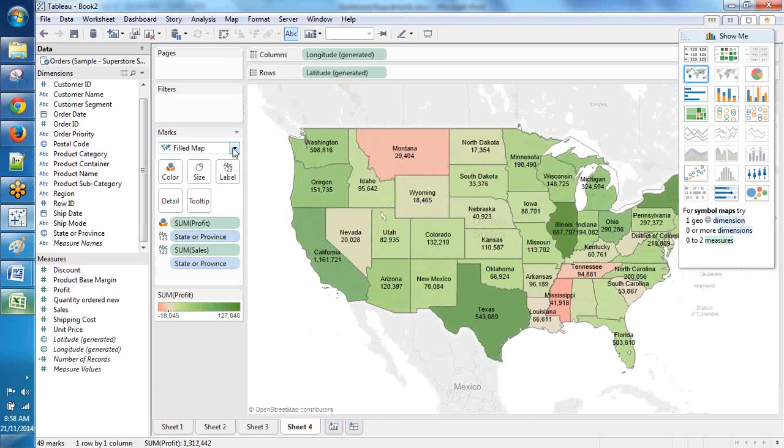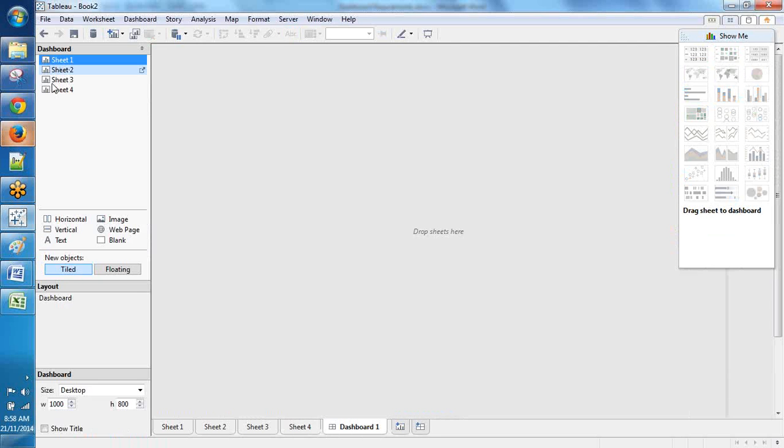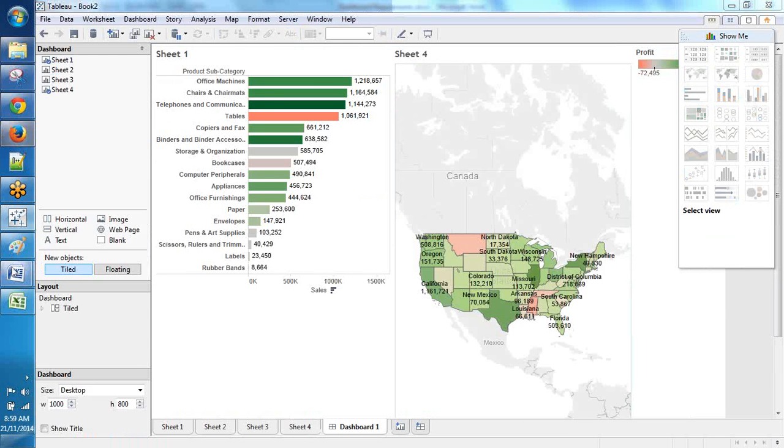Now the how part, this marks card, I want you to understand what is the page shelf, what is the filter shelf, what is the marks card here, the column shelf, row shelf, the Show Me, and this requirement that comes up here. The basic items that you need to pay attention to, and what everything means, and sheets, dashboard, and then how you drag things onto the dashboard and how you add it. Then once this is okay, we'll go back to the requirement sheet and start working on things.